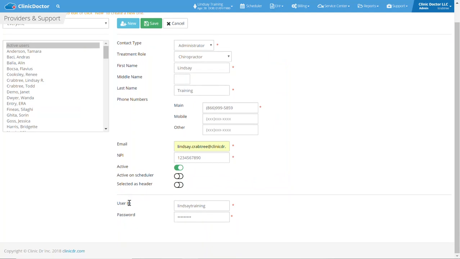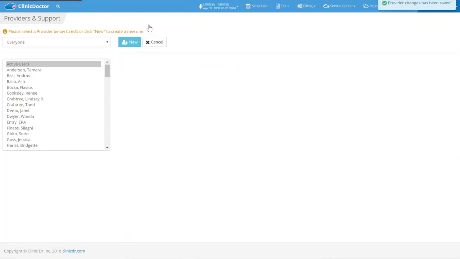Next is setting a user ID and password. Now it's important that everyone using the ClinicDr application has their own user ID and password and is unique and protected and not shared with others. The password does need to be at least 6 characters in length. We'll go ahead and save our user here.